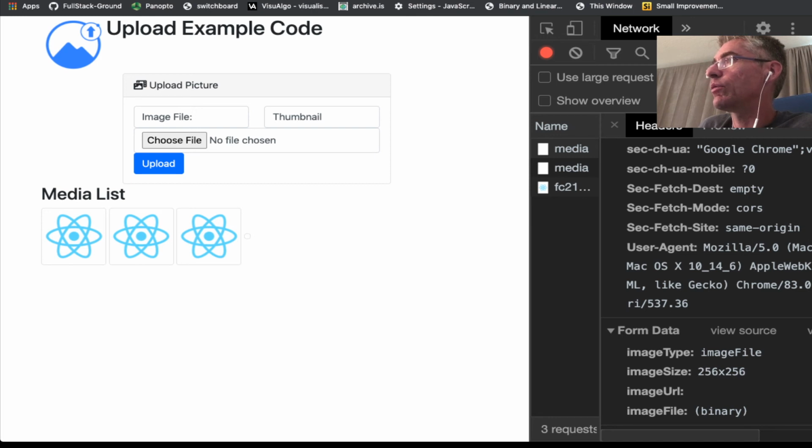It sends the other fields we had. Image type, it's an image file. Image size, we want the thumbnail, which is 256 by 256 pixels, and we had no URL because we're actually uploading the actual data itself.